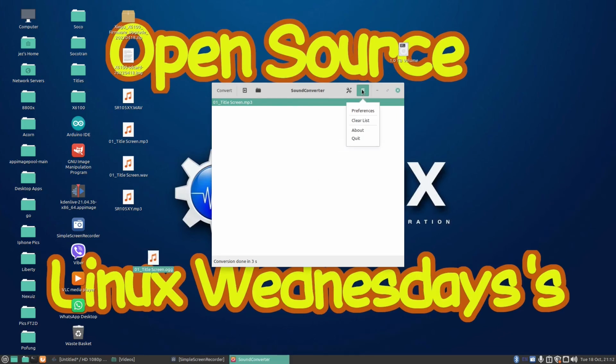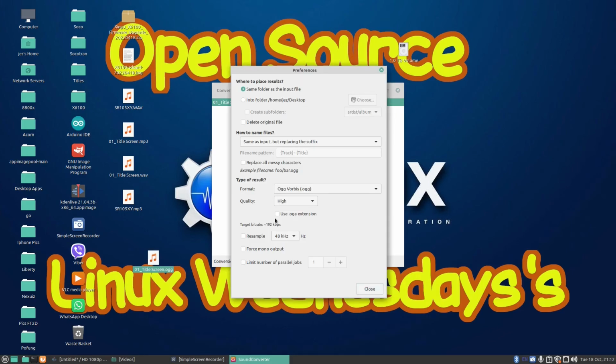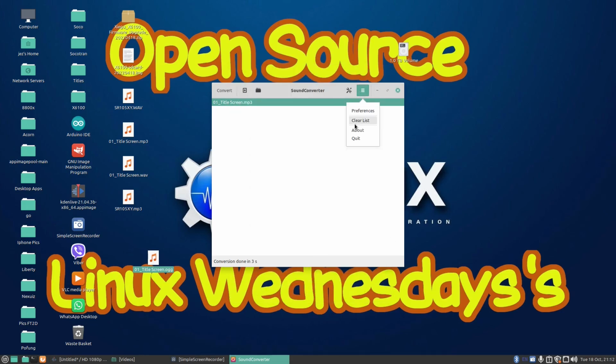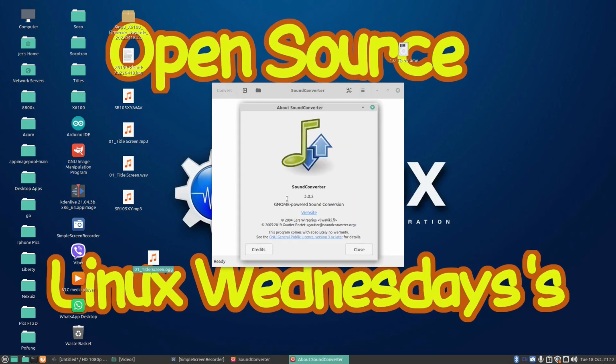Now if you press here, you can click on the preferences, and we get this list to come back up again. Press it again. We've got the clear list. We want to clear the list there. And here we've got about, and it tells you all about the program there, Sound Converter. I'm running version 3.0.2. If I go to credits, it says created by, I'm not even going to attempt to pronounce their names, but wherever you are, good on you.